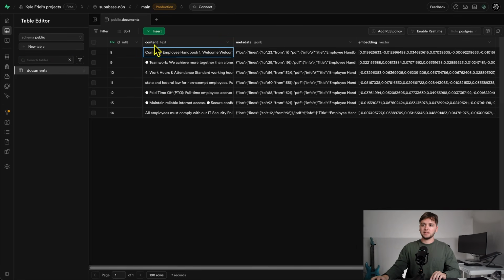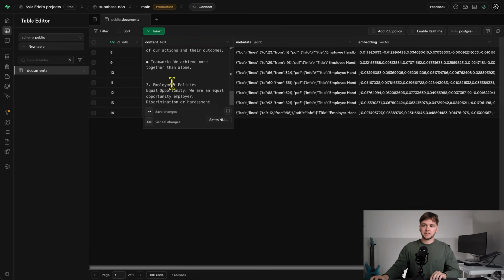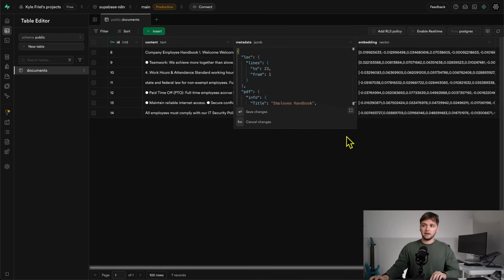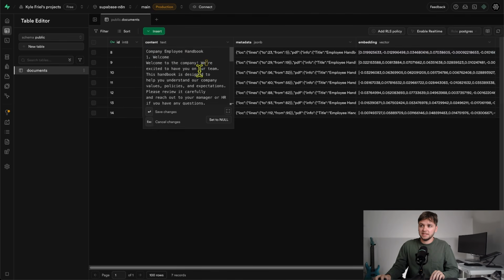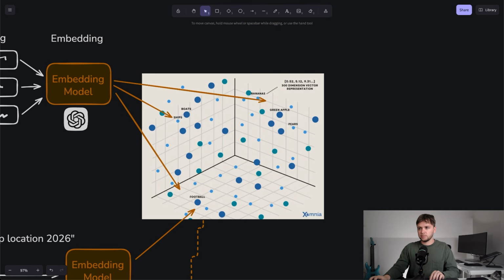We have a content column for those 1000 characters it chunked, the metadata from the PDF, and then an embeddings column for the series of numbers that our embeddings model came up with that resemble what this content means and where the content should be vectorized within this 3D area that resembles our vector database.